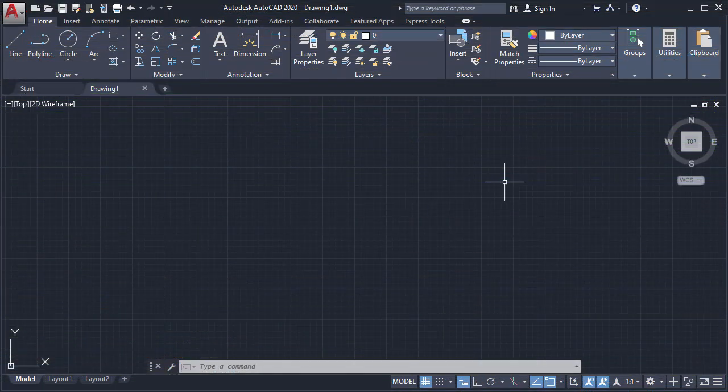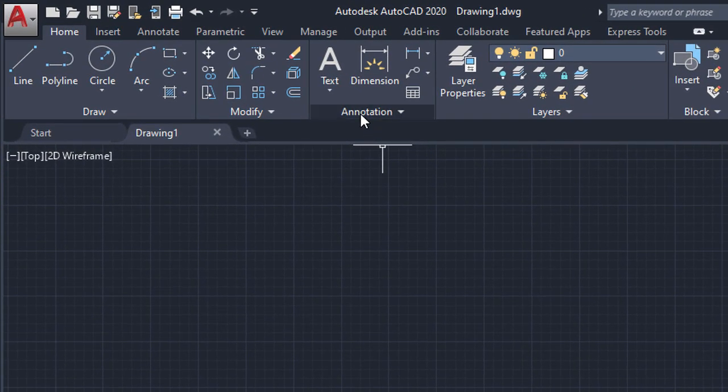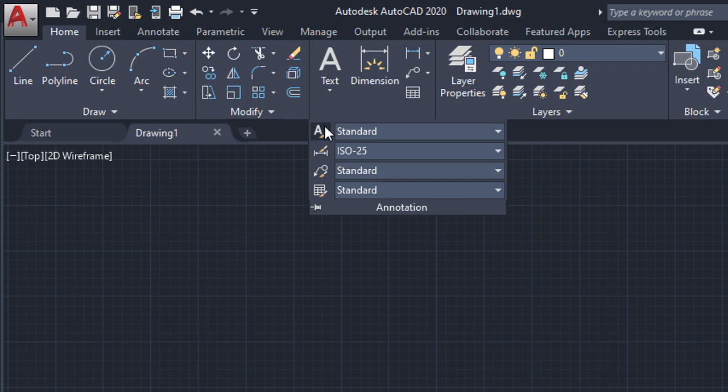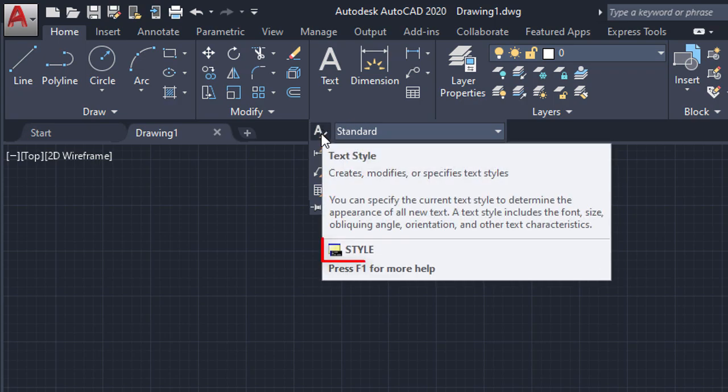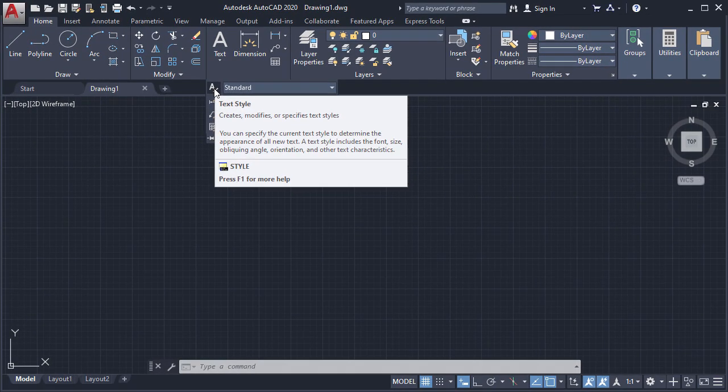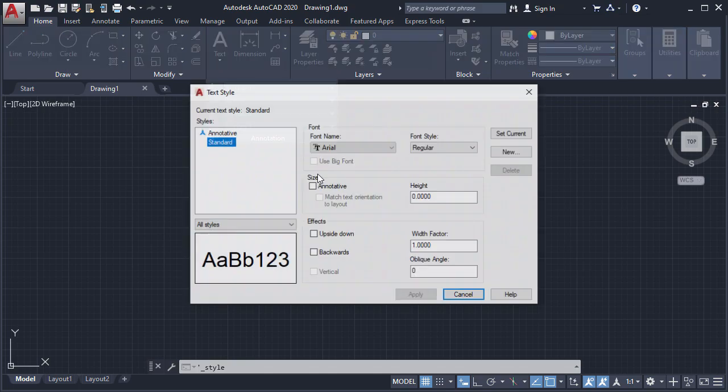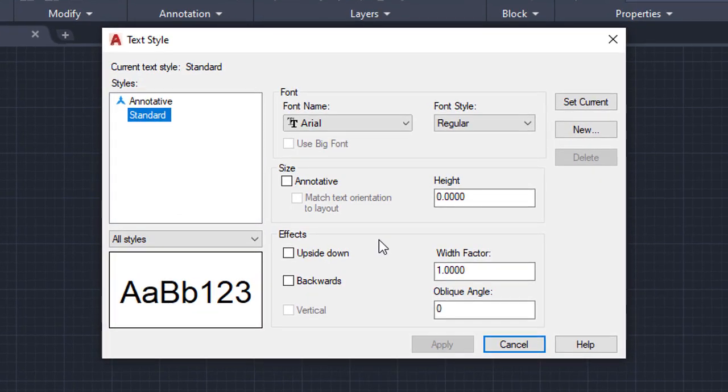Now let's start with this tutorial. So at first we will learn about style command. So click on annotation, then take your cursor to this text style button. Command name is style and keyboard shortcut is ST enter. So this style command is useful to set font and other properties of text. So click on it. So here is text style dialog box.